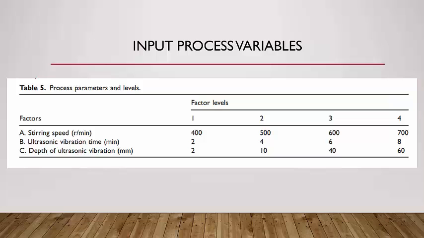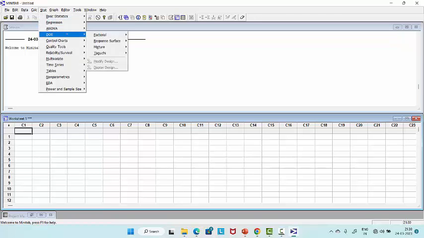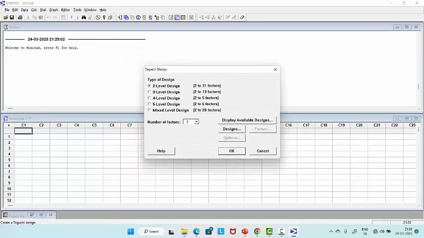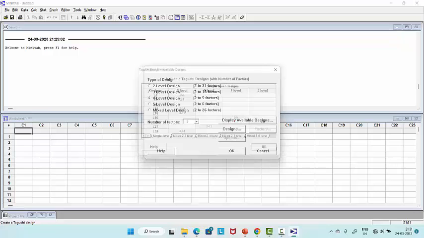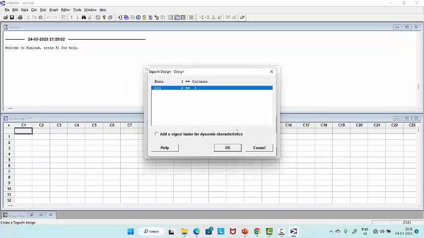For this case, the experimental design matrix has been generated using Minitab software. For generating the same, we need to first click the Statistics menu, then DOE, Taguchi, Create Taguchi Design. So here the factors are considered at 4 levels. Number of factors is 3. Display Available Designs. So for 4 level, number of factors 2 to 5, the available fractional factorial design is the L16 orthogonal array design. Next go to Designs, select L16, OK.